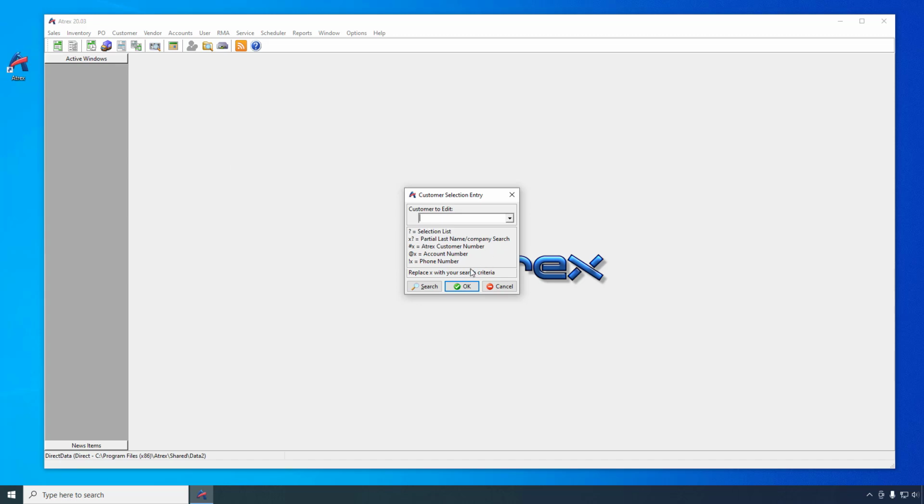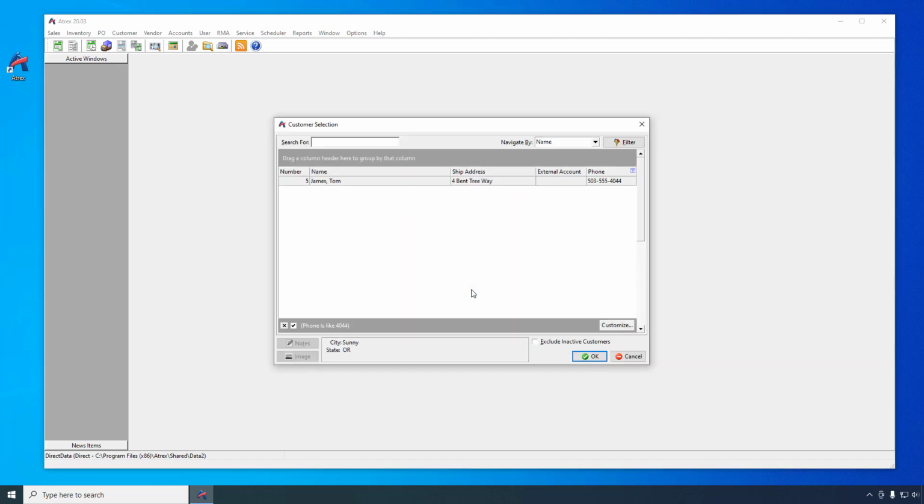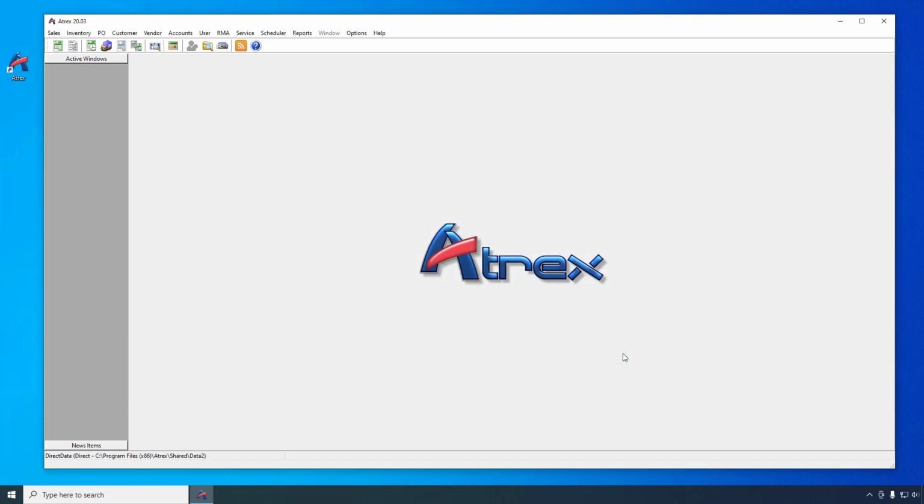On the customer selection entry window, one of the search options is phone number. Entering an exclamation point followed by the last 4 digits of the phone number will display all customers that have the numerical portion of your entry in their phone number.